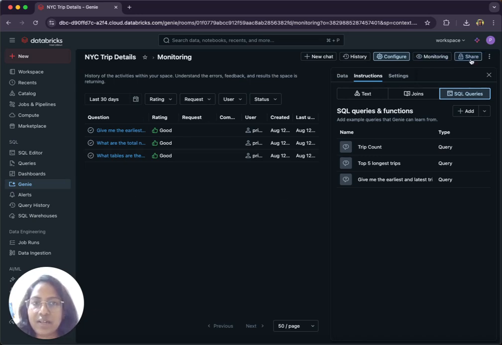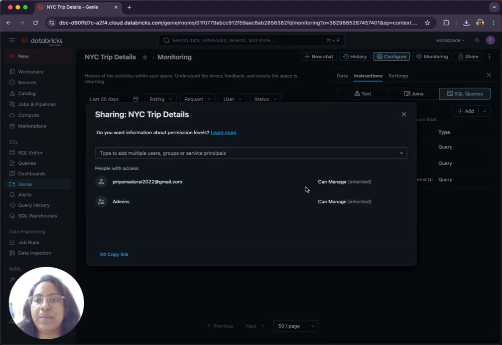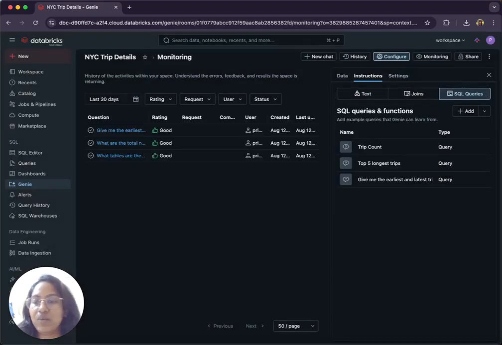That's a quick rundown. When you are satisfied with how your Genie workspace works, you can now share it with others in your organization by clicking on that share button, and this is where you can add users, groups, or different service principals. That was a quick rundown of how Genie spaces work in Databricks.